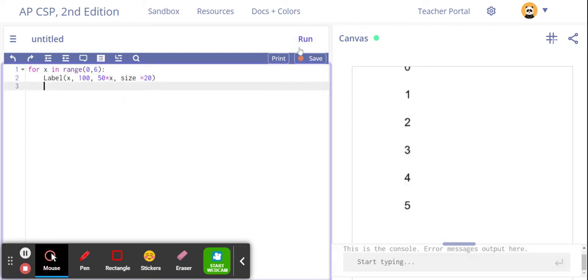And so when I hit run, we see the label 0 is at 100, 0. The label of 1 is at 100, 50. The label of 2 is 100, 100. The label of 3 is 100, 150. The label of 4 is 100, 200. And the label of 5 is 100, 250, right? Notice the Y value of each of those labels is the X value times 50, okay?